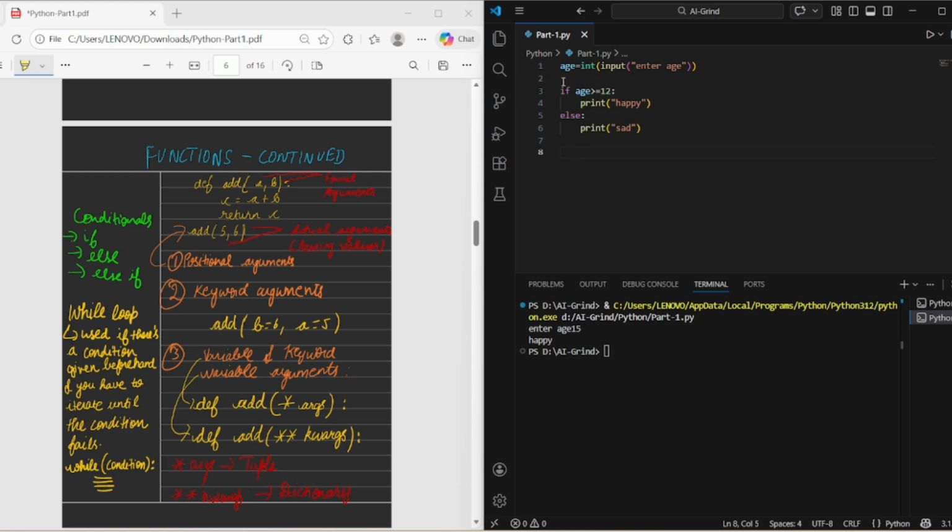And indentation actually matters here as well. After the colon, you need indentation. This is the basic principle in Python. So there's another thing called elif. Elif means, see, there are multiple if conditions you need to tackle.